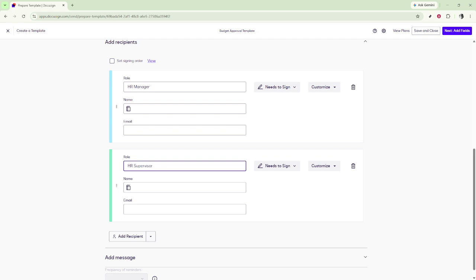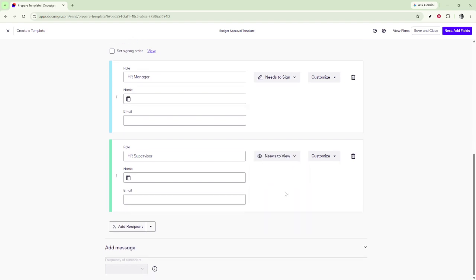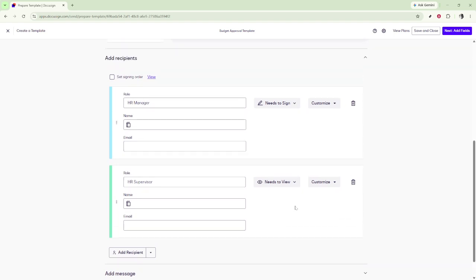You can also click on the current action setting, such as Needs to Sign, if you want to choose a different role behavior. From the available options, select Needs to View, if that's more appropriate for the recipient. This is useful when someone only needs access to review the document rather than sign it.